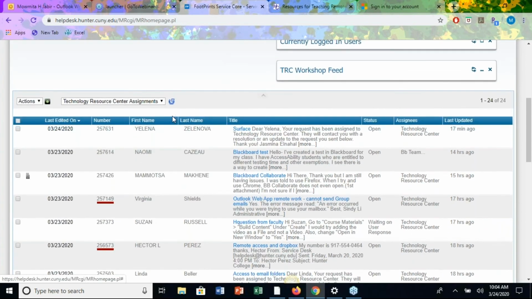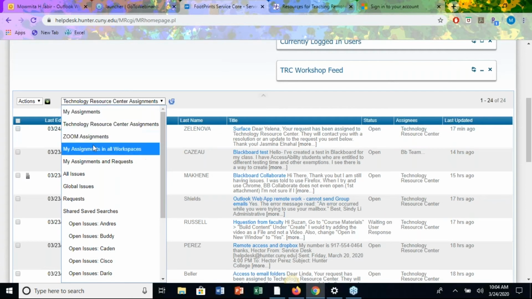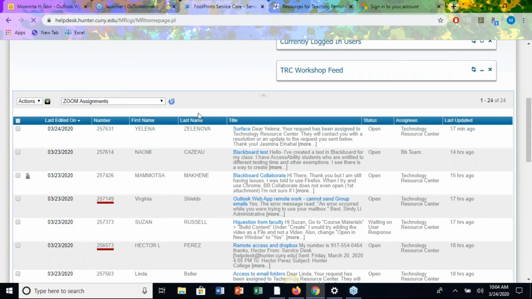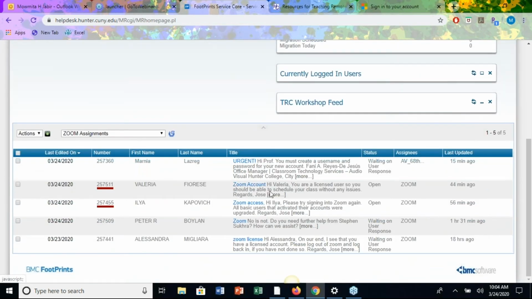As you can see, right now I'm actually part of another team, so you may have to go back and forth to see which team you want to see the tickets from. If I go to Zoom assignments, which was just added, I have a lot of tickets there as well. Two are open, and three of them are waiting on the user's response.